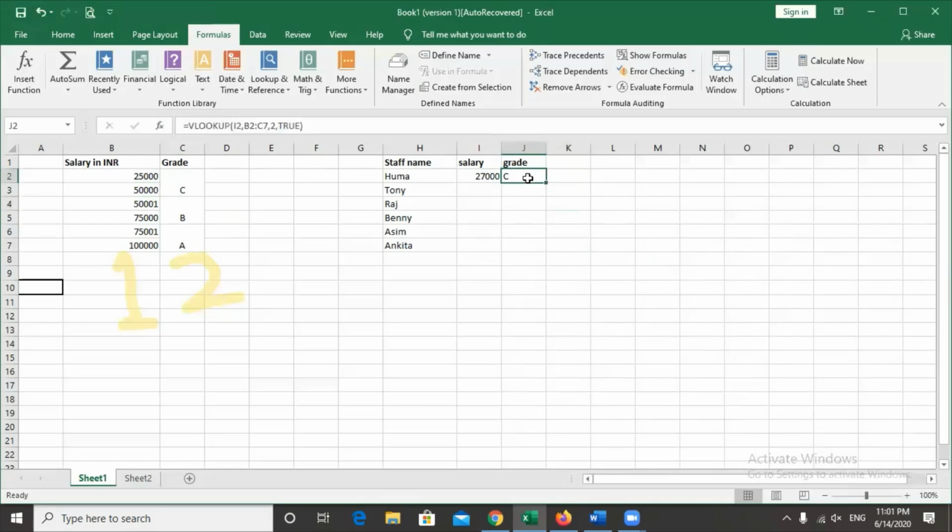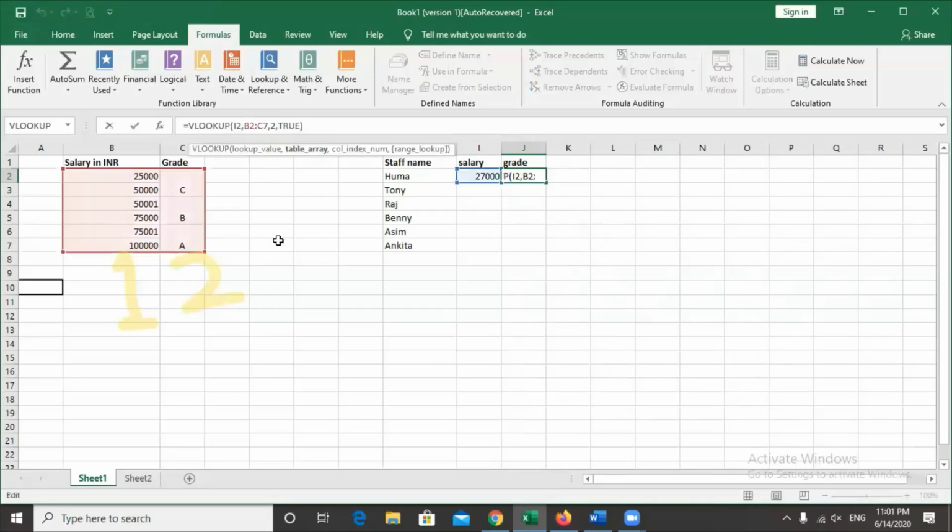Before dragging it, what you can do is freeze the array. How do you freeze the array? There's one way you can freeze it. You can go and click between the column and the row number.